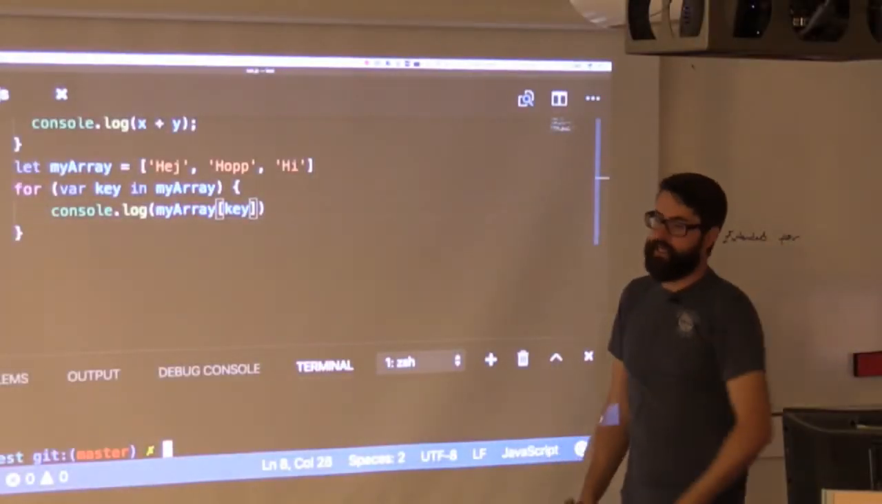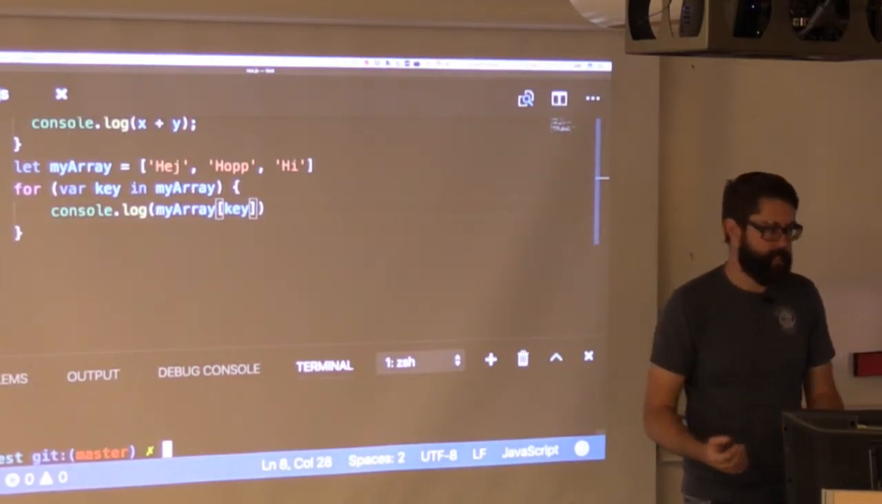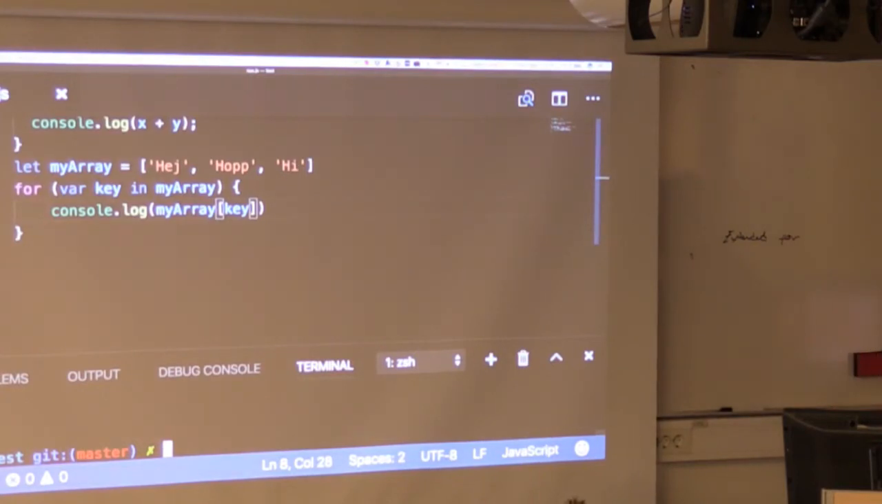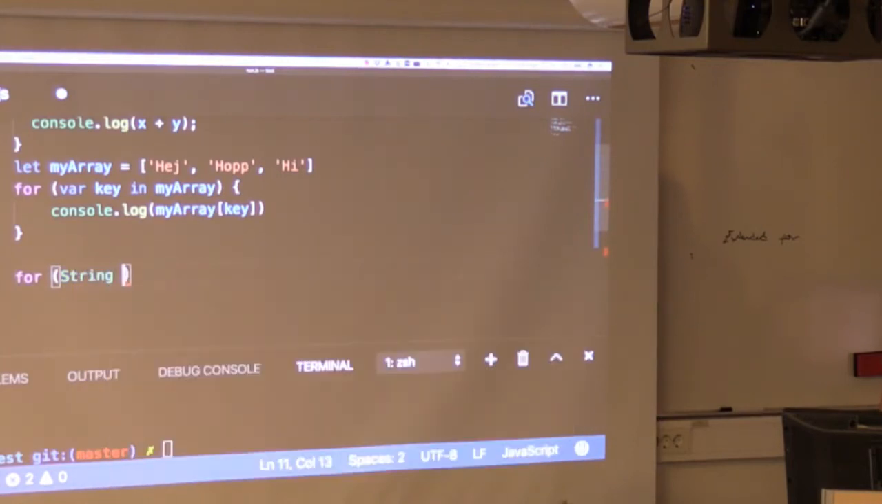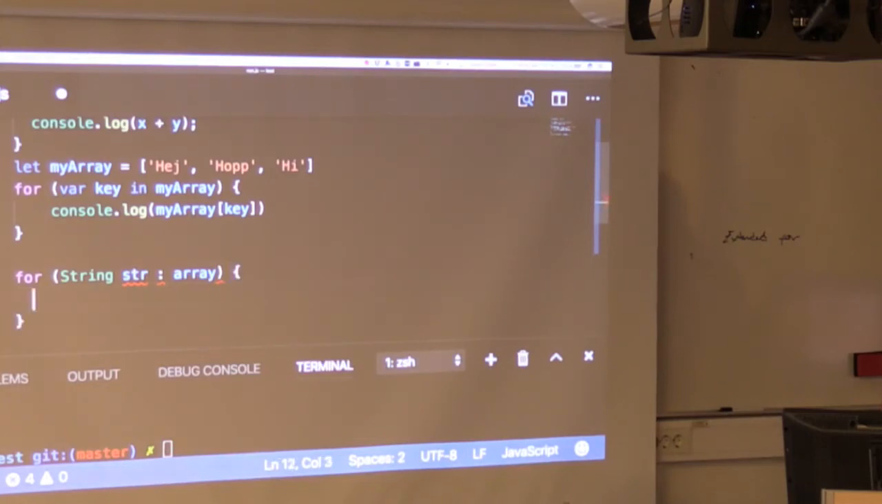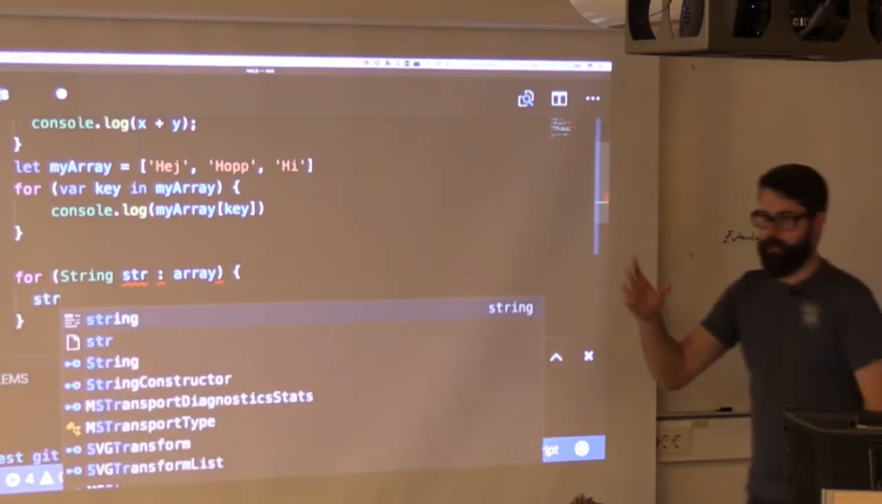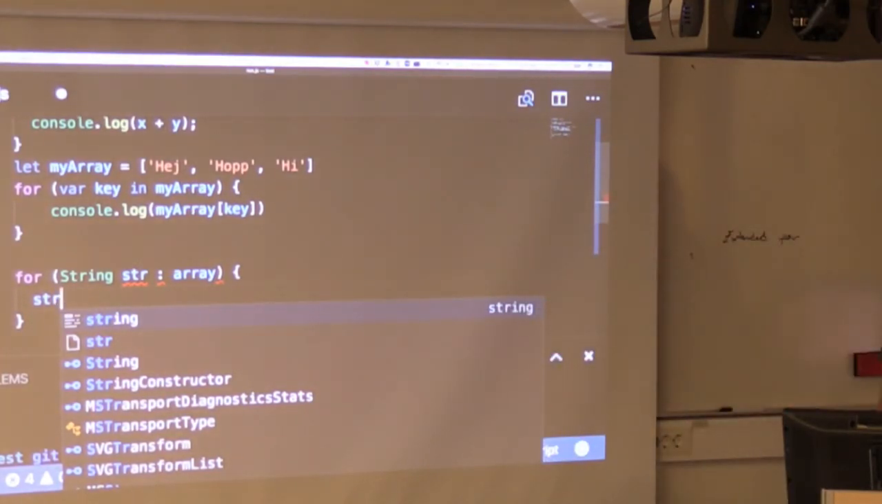Always get exciting questions during the break, so I have one new question I will address. Someone asked me about the enhanced for loops in Java. They are like for string, oh, it's string, right? str colon array, and str will be the content of an array of strings every time this loop runs.